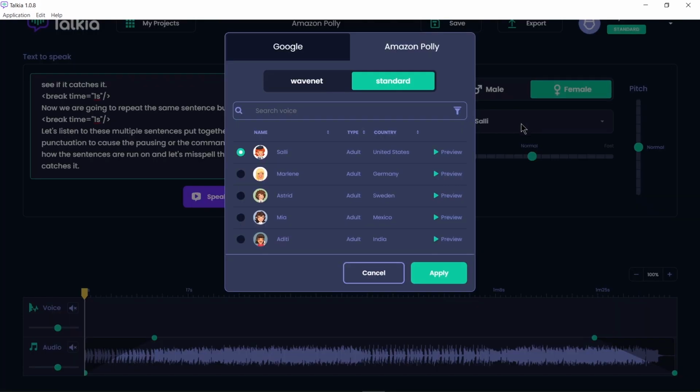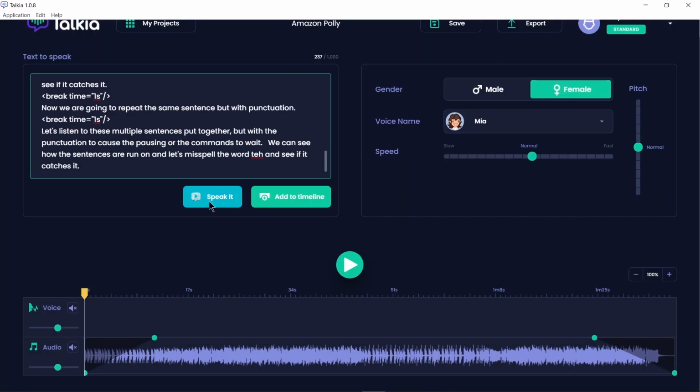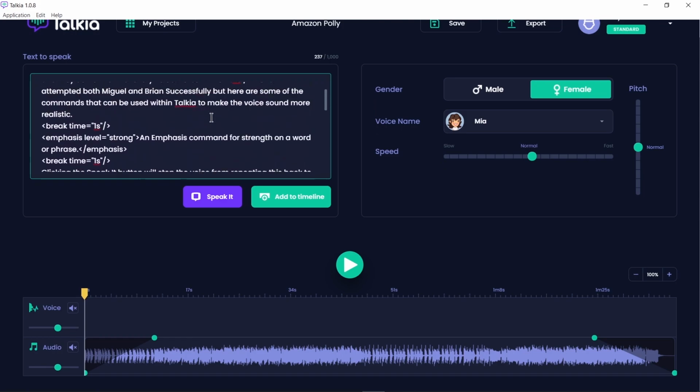Let's choose another voice. How about Mia? Some of the commands for Amazon Polly work, but this requires you to have Amazon Polly standard selected in Talkia and not Google Voices, and they do not work for every voice. I have attempted both Miguel and Brian successfully, but here are some of the commands that can be used within Talkia to make the voice sound more realistic.